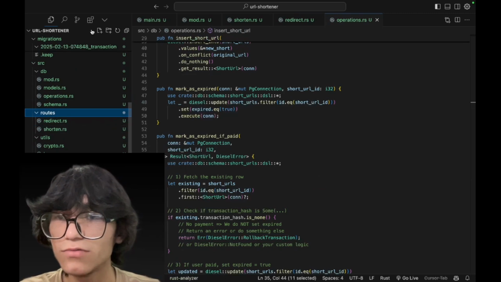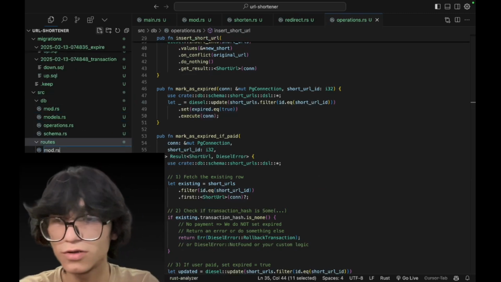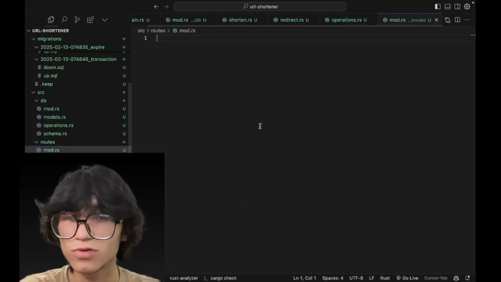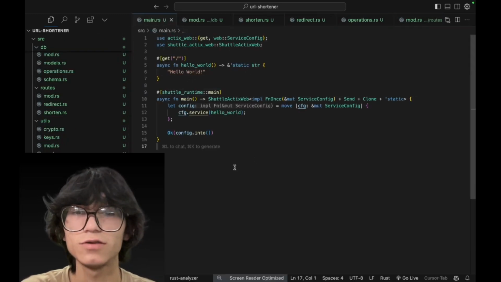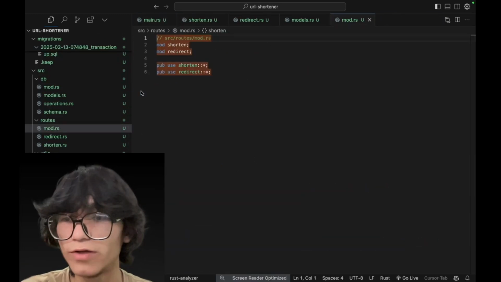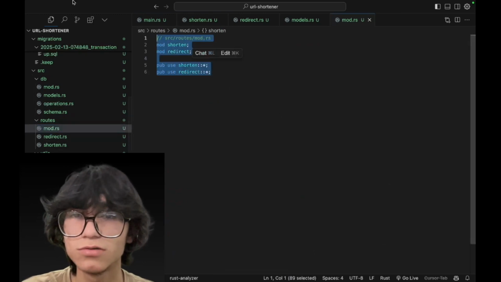And the next thing we also need is to re-export all the models from routes, shorten and redirect. Let's go to main and work on the services. Import routes. We are getting this from here, mod.